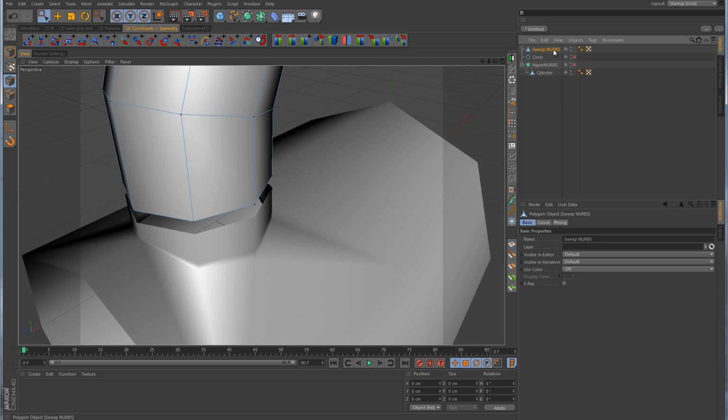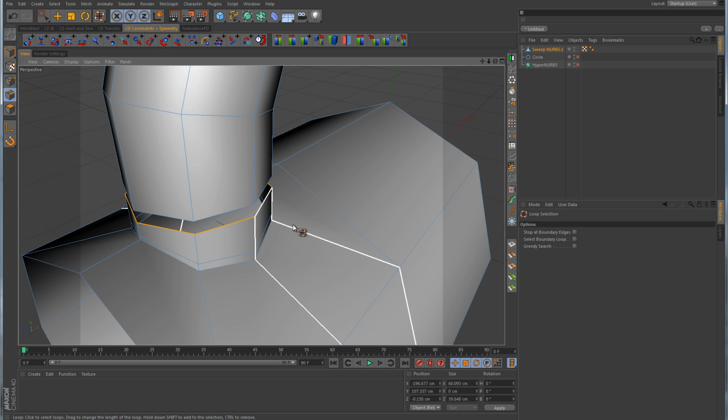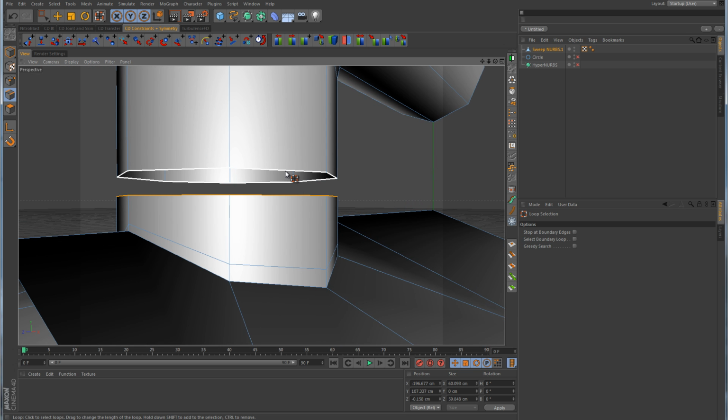I'm going to select the SweepNURB and the cylinder. I'm going to use the connect plus delete command. Now it is one single object, so now we need to go into edge mode. And we already have one edge loop selected there, which is good. Now we just need to select the edge of the opening here for the handle. So we'll hold down Shift to select that edge as well.